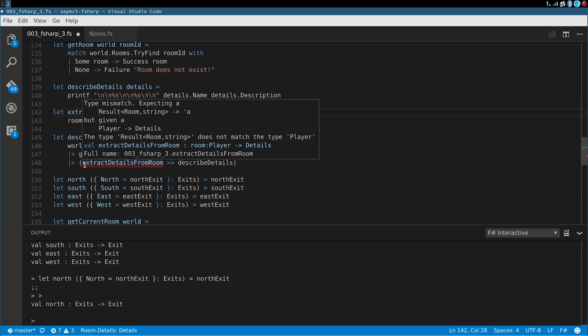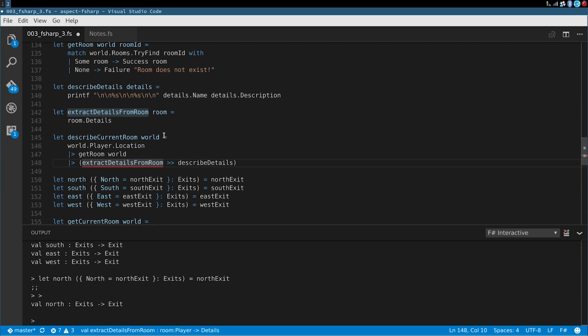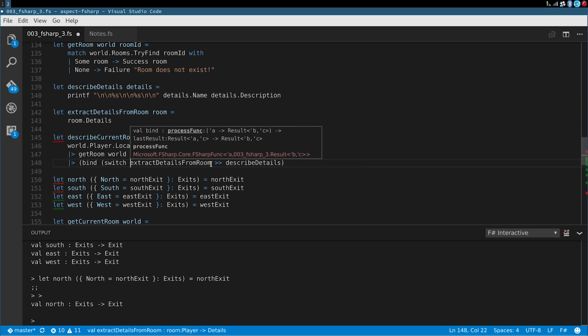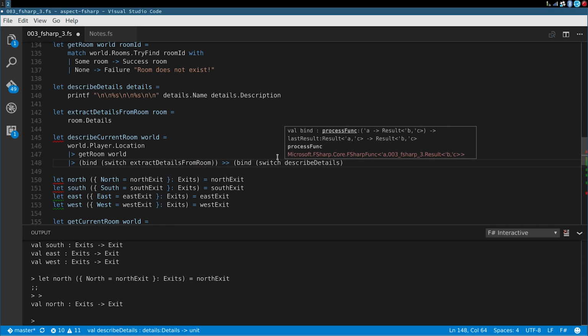And now down here, we need to bind this function. And we also need to run it through switch, because extract details from room only returns a simple value. So we'll also have to do this to describe details for the same reasons.